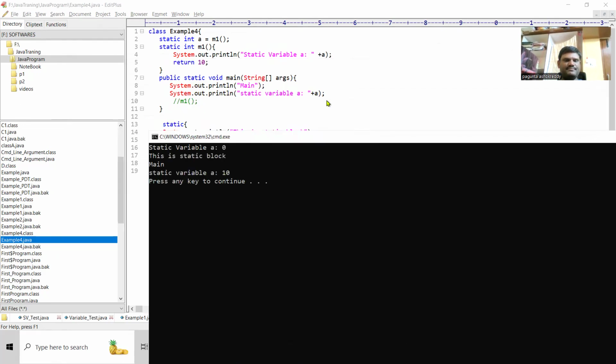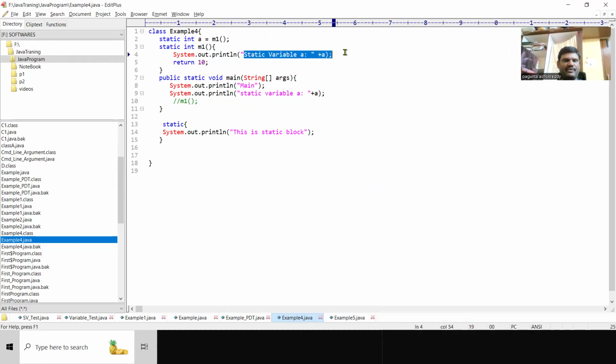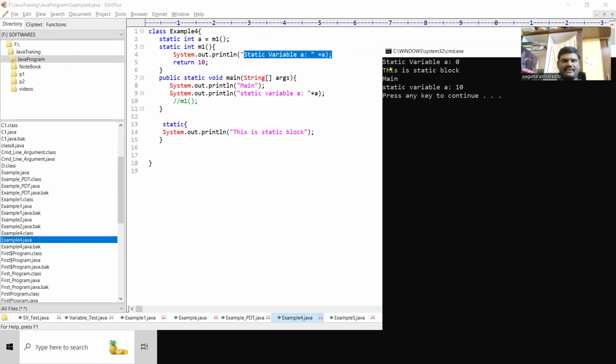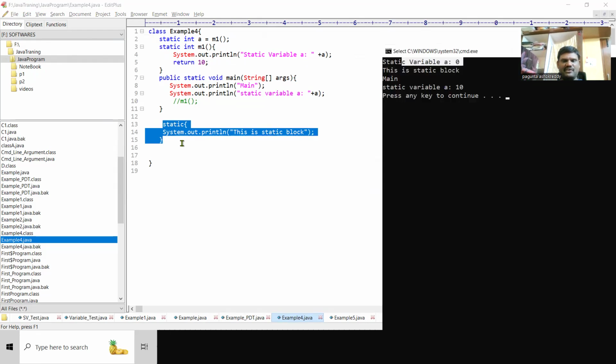First of all, first it will execute the static variable: a equals 10, correct na? Static a equals 0, correct na? Then once the static variable execution is completed, it will check whether a static block is there or not. Okay, once the static block is identified, it will execute the static block, correct na? So this is the static block.